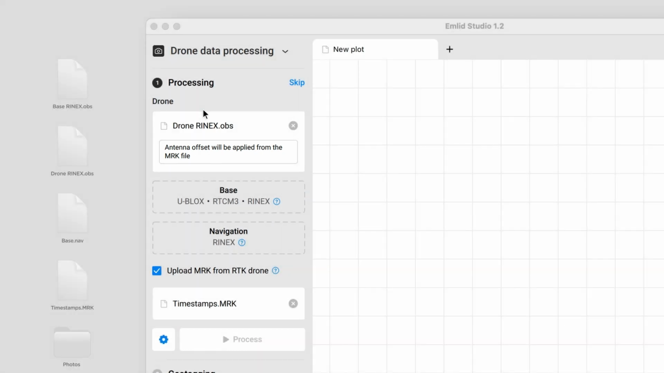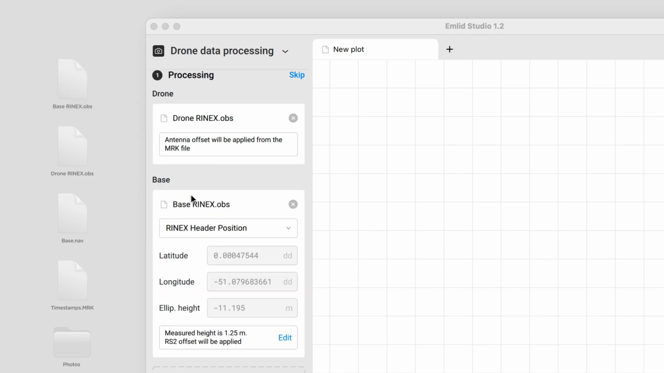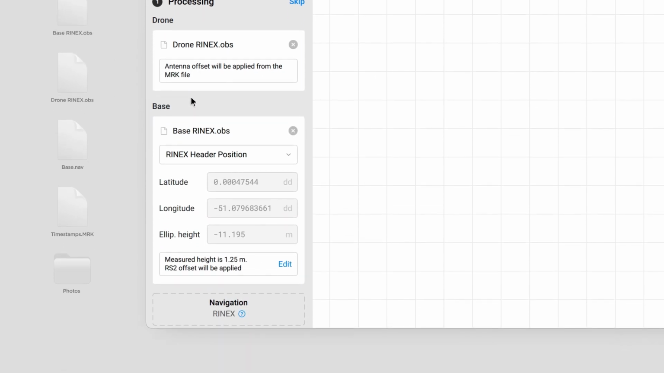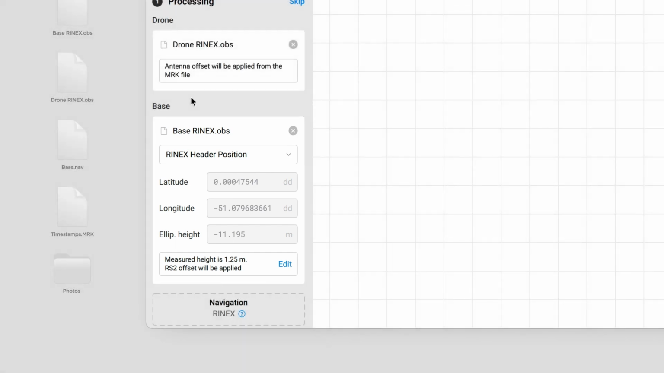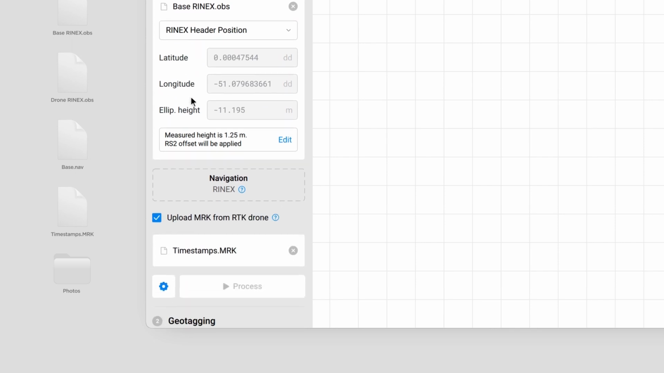Add the RINEX observation file from the base. Set the base coordinates. By default, the RINEX header position is used. If you placed your base over a known point, enter the coordinates and antenna height. Add the RINEX navigation file from the base.